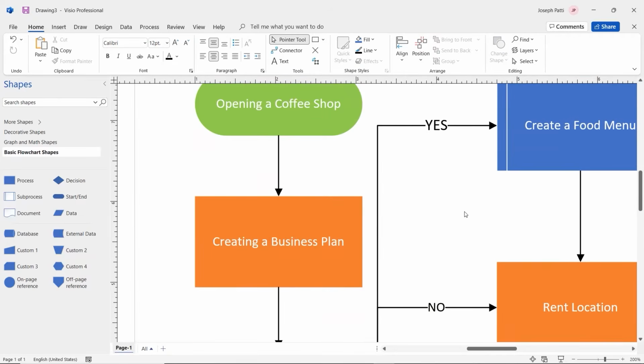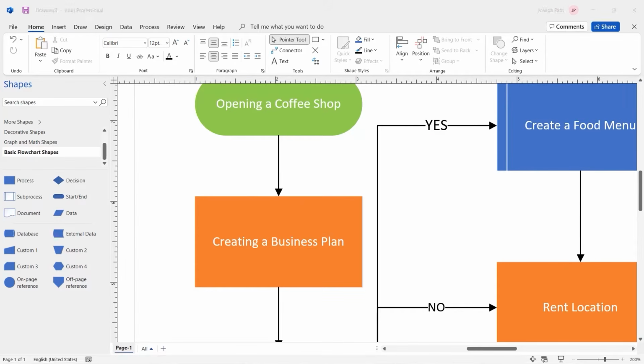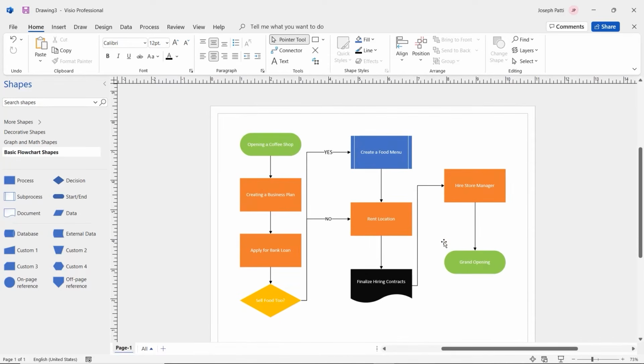And I love this. The reason why I didn't do an insert and then a text box is because if you insert a text box, it just goes over the line. As you can see here, using the text tool will allow for that little bit of space so it looks like it's really part of this entire flow. So now looking at this, if I zoom out a little bit, this is looking really nice. Sell food too? If yes, we're going to go to create a food menu, then we're going to rent the location, then we're going to continue with our process.